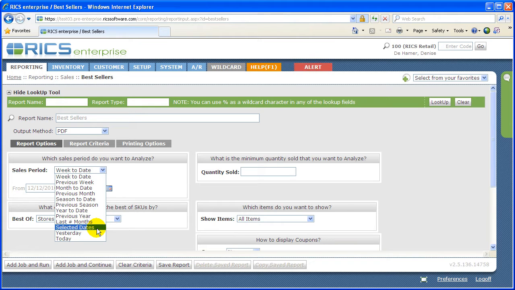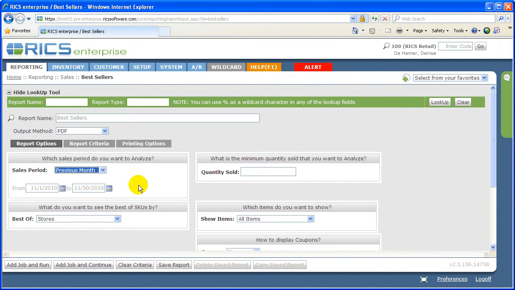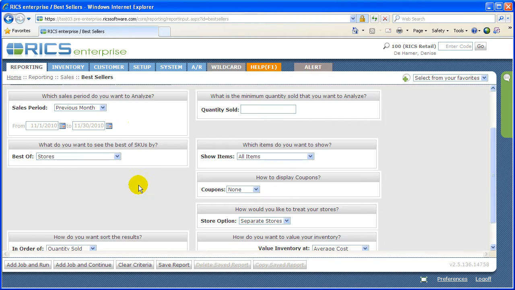You can select whatever date range you want. If I click on the select dates, I can just plug in whatever date range that I want to look at. A lot of people tend to run this bestseller report when they're running their end of month reports. So I'm in December right now. If I want to look at my bestsellers for November, I can choose previous month and it will automatically put the date range of November 1st through November 30th. And that's what we're going to do in this example.